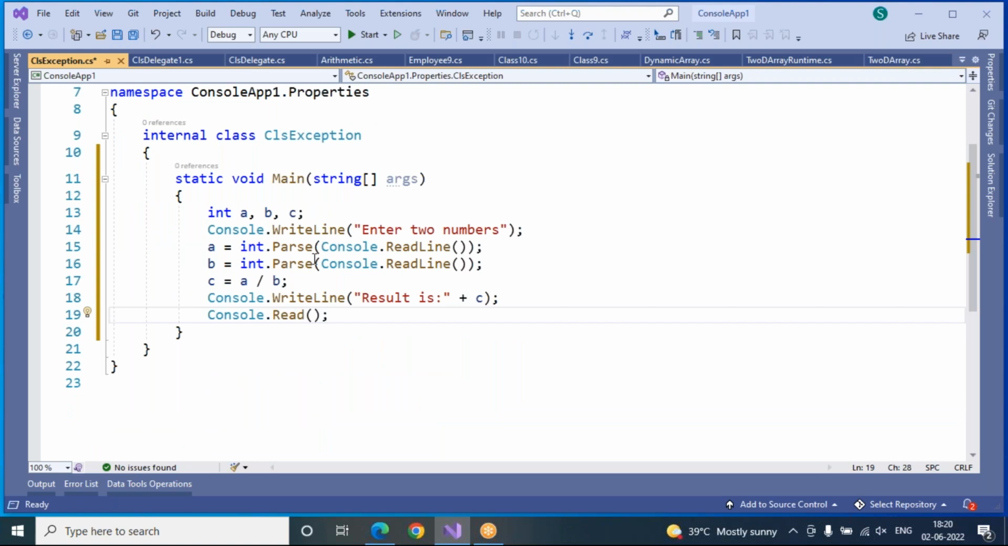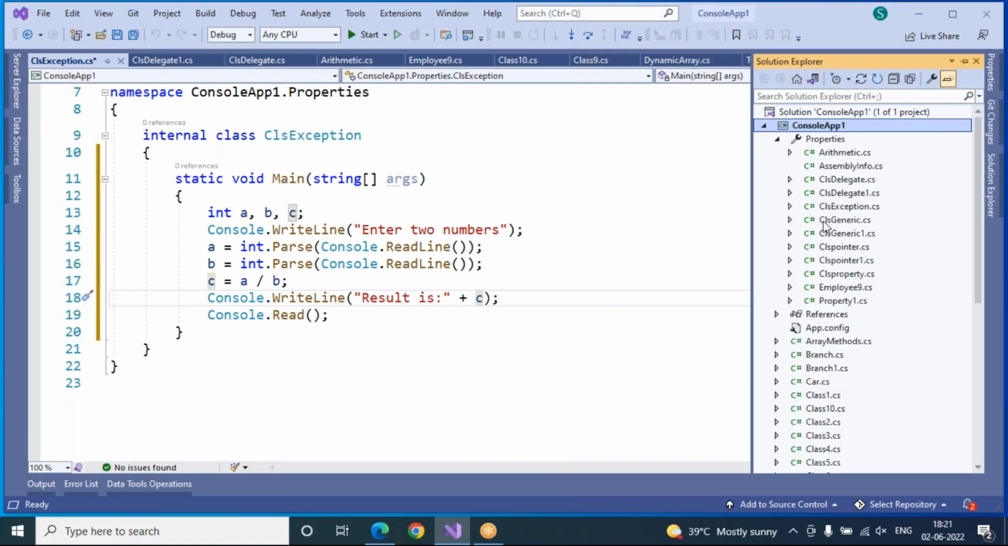This is a very simple and straightforward program. I took three variables here, two of which I'm accepting at runtime, and value 1 divided by value 2, with the result stored into C. The C value I'm displaying in the output window. But in this program especially, there is a chance of an exception being raised here. Okay. Yes.